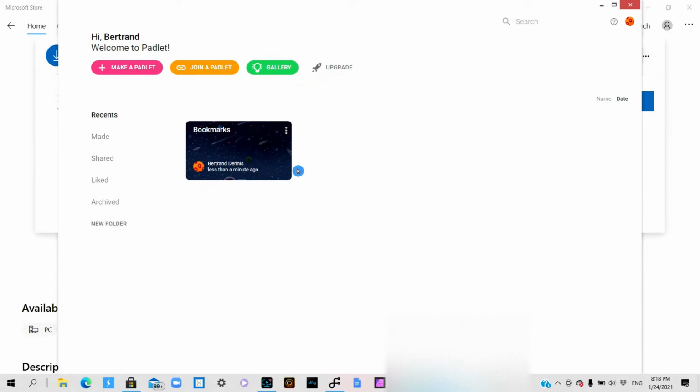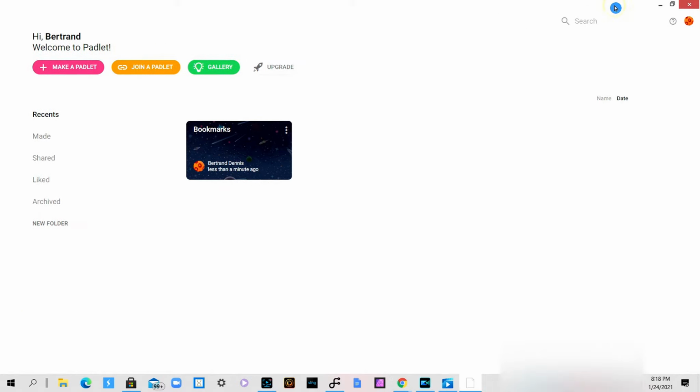Now you'll notice that it automatically takes you to the screen, and on this screen there are several things that we're going to look at. I like to start from left to right. The first thing we'll look at is make a Padlet. If you click the plus sign here, it gives you the ability to create a Padlet, or join a Padlet. If you know someone else that already has a Padlet, you can click that to link to their Padlet.